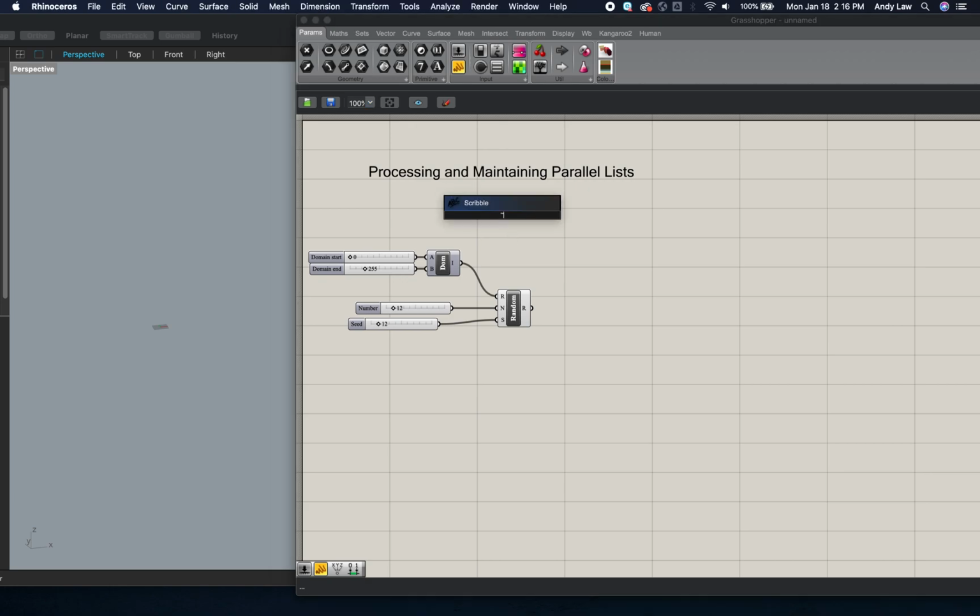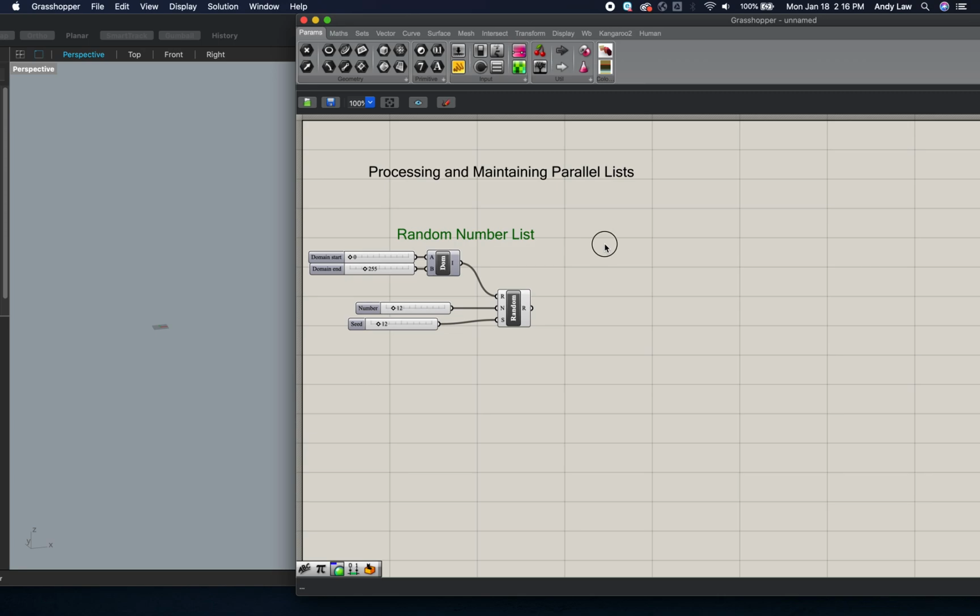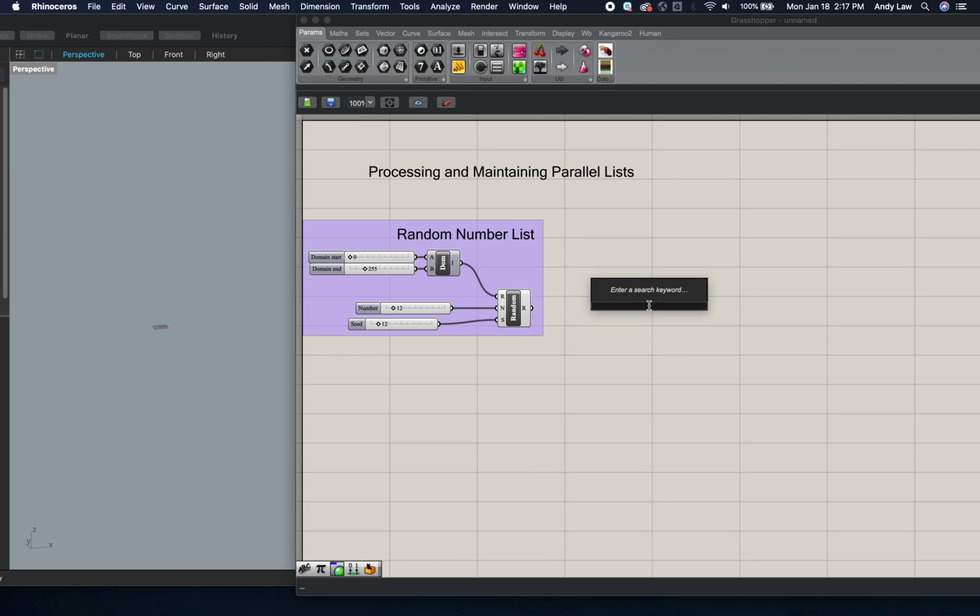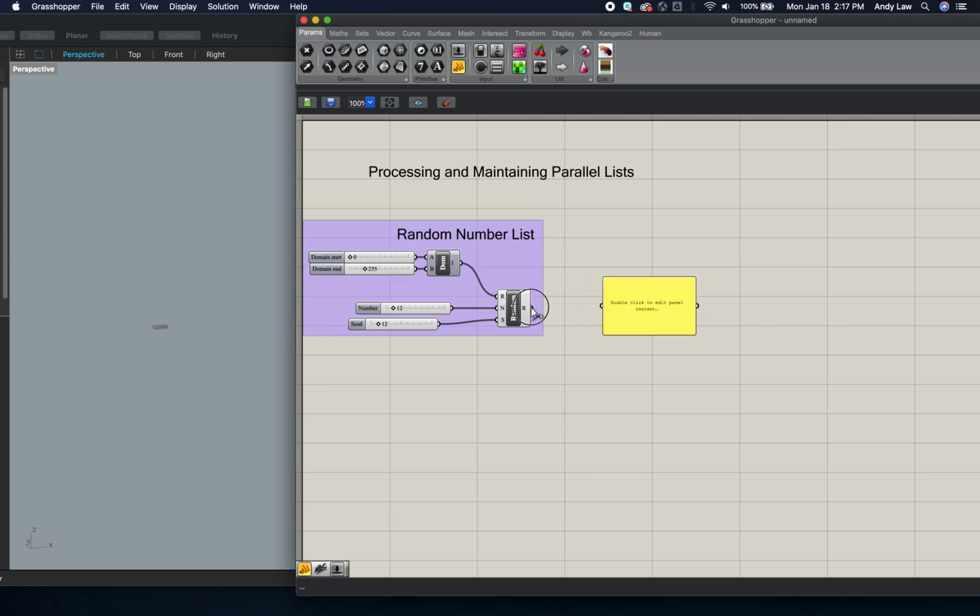So I'm just going to put some notes in as well. And I'm going to make this into a group by choosing Command or Control G. So this is creating a list of 12 numbers, and they're all random, or kind of random.